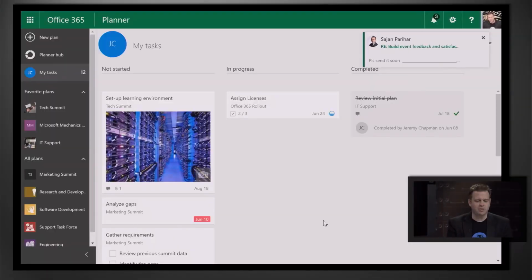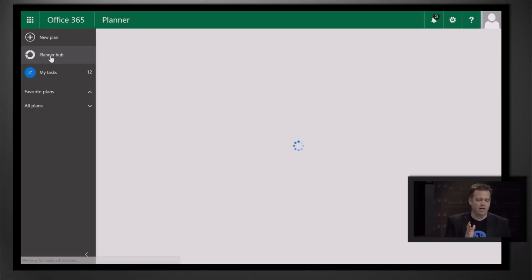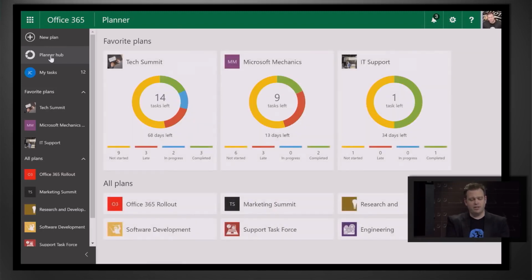Right, so if we move back to my machine, then we'll be able to see the comment stream that we have on that particular task. So I'm just going to go back into my Planner Hub, and I'll be able to see all the things that I've pinned to the top as favorites. And there we see the Tech Summit.